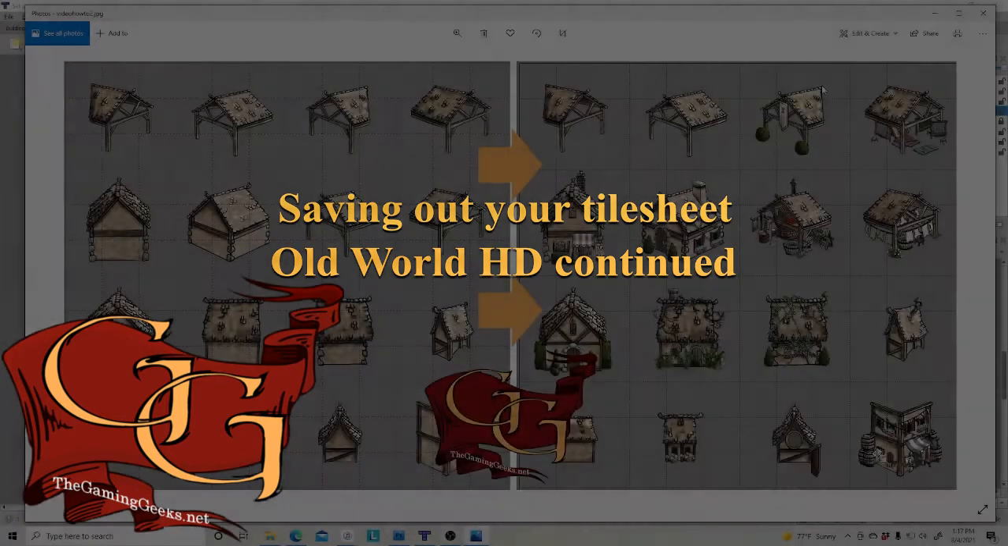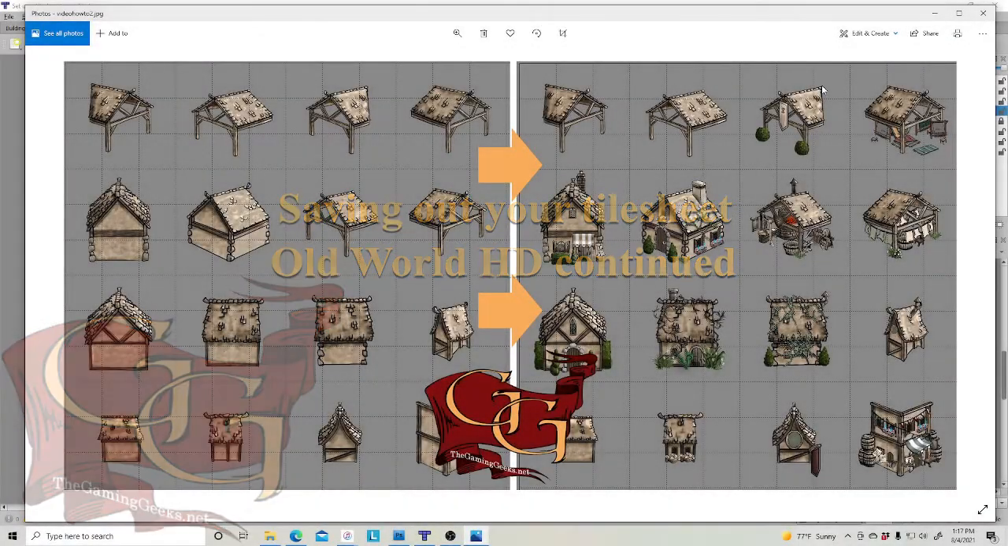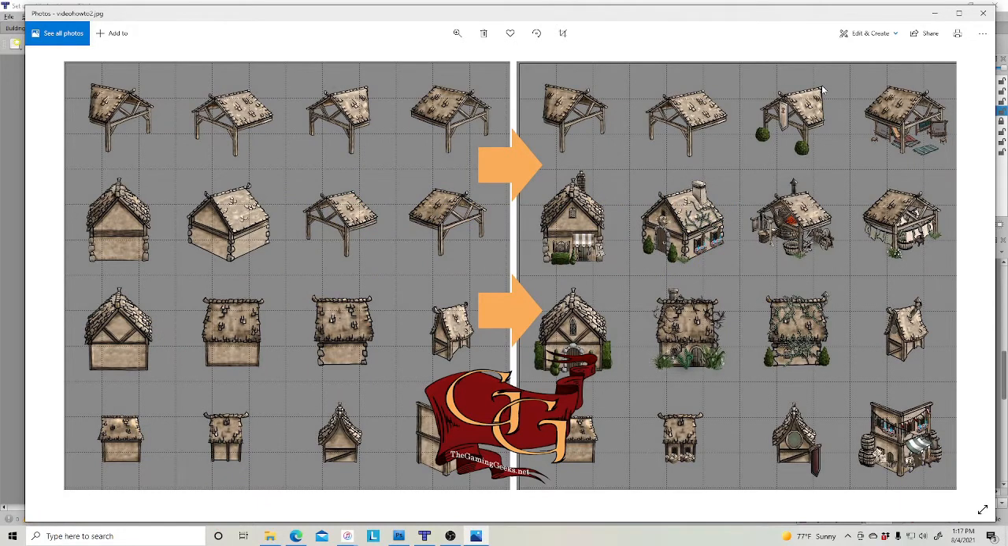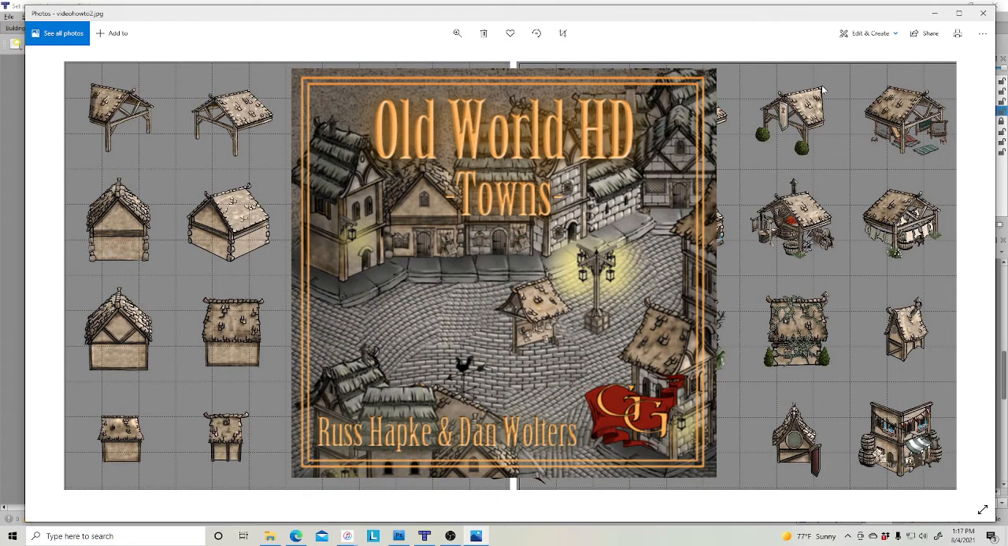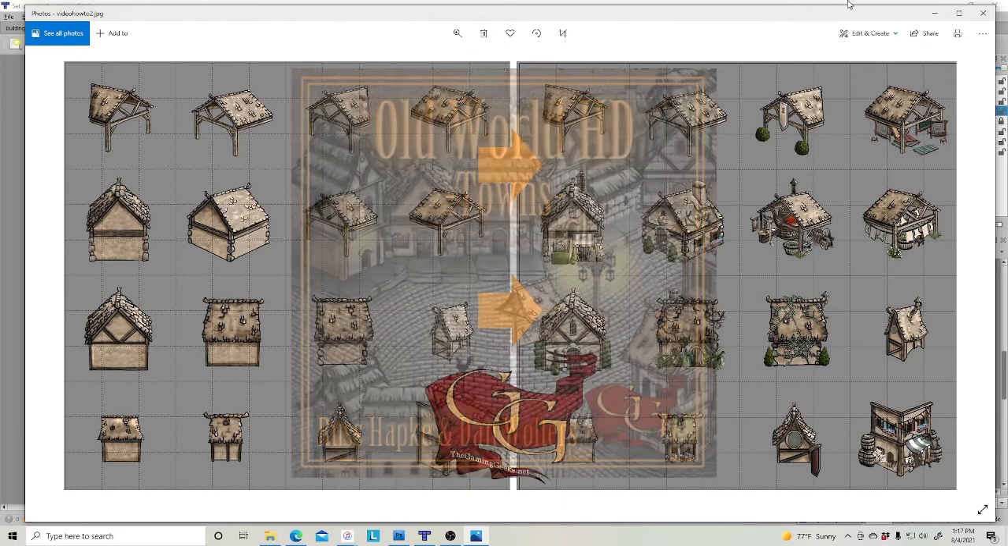Again, welcome. This is our next video showing you how to use the Old World style sets to decorate and customize your own buildings and then save them as their own tile sheet. So let's do this next one.